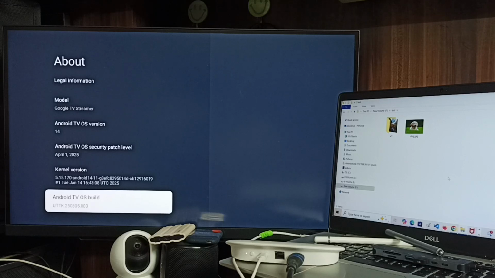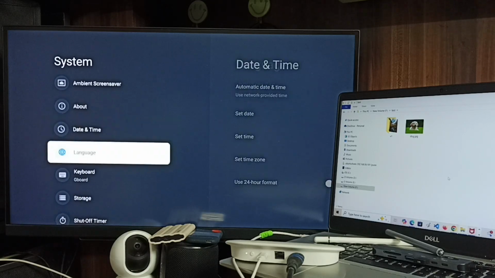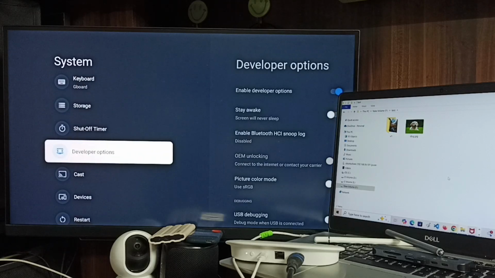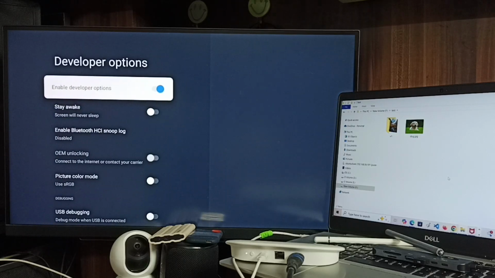Here we need to press the OK button on the remote 7 times. 1, 2, 3, 4, 5, 6, 7. See the message, you are now a developer. Go back. Now under system we can find a new option called developer options. Select it. These are the list of developer options.